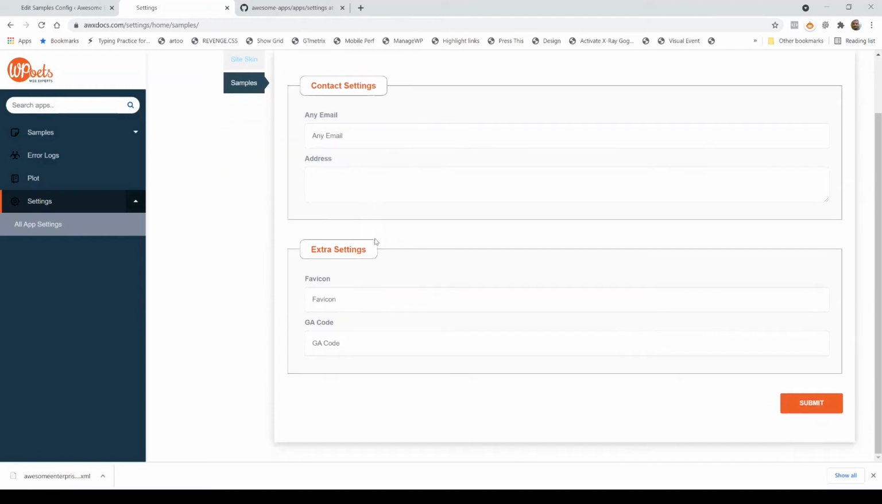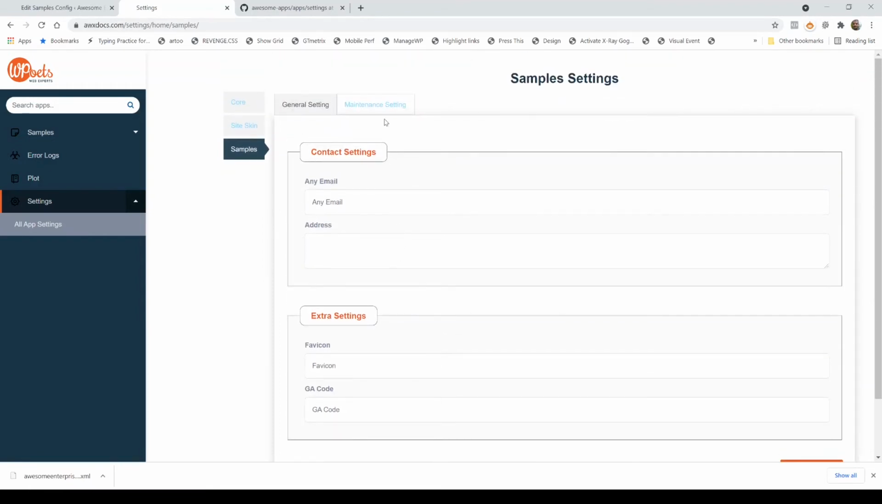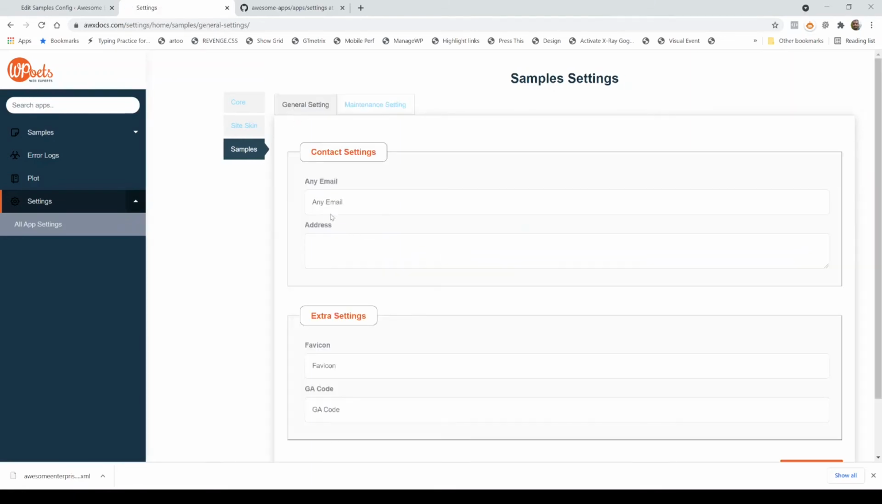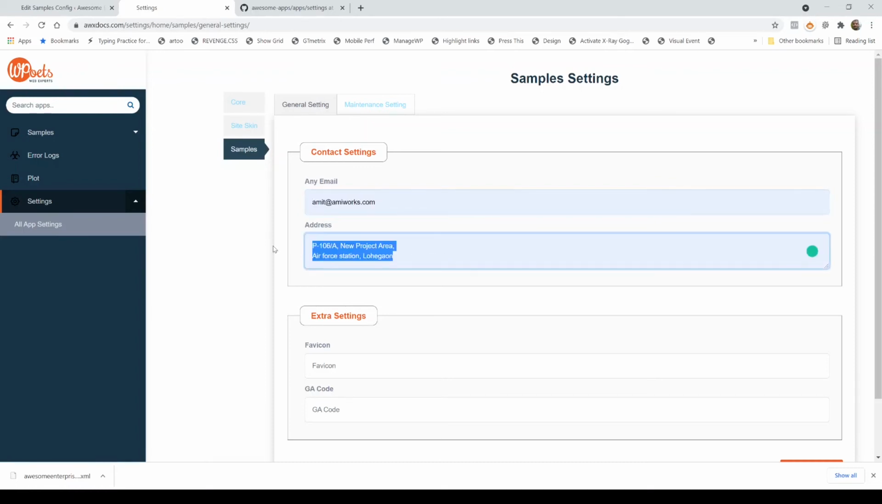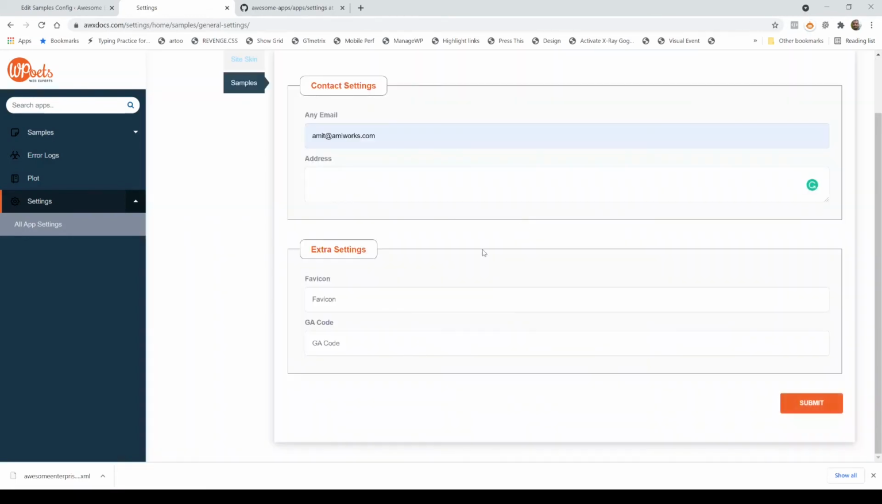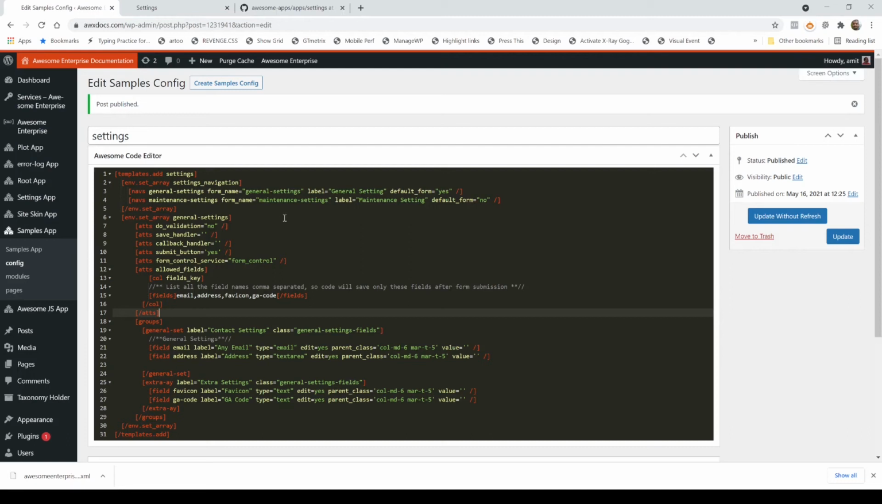So as you can see, this tab is ready, but the maintenance is still not there. Let's put some fields, submit, setting is saved. As you can see, right? Now let's create the second tab.